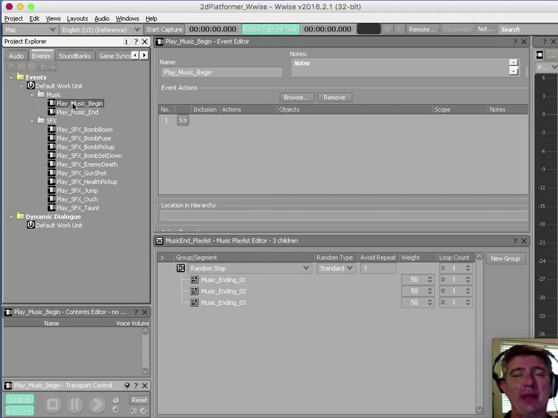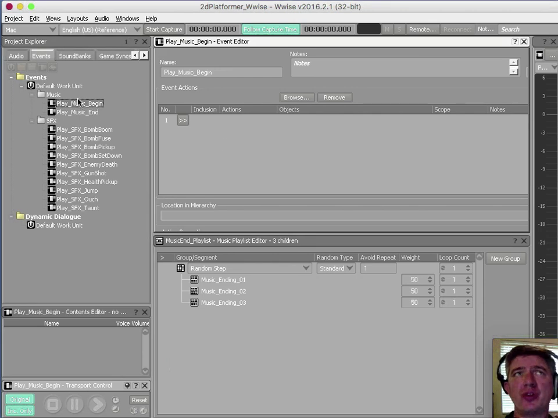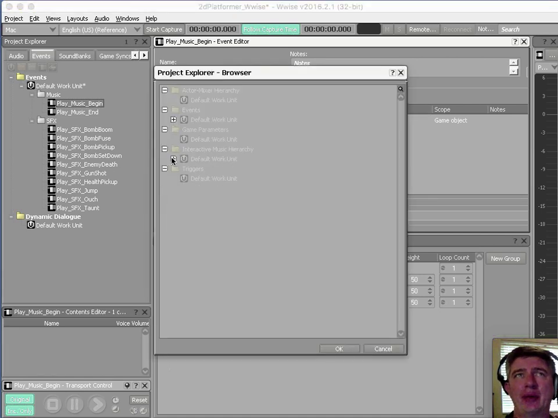Remember, these are the messages that are sent from the game. The game knows nothing about your audio file. It just calls out these different events, and Wwise takes care of the rest. So this music begin playlist, we want to play something, and then we hit browse. When you hit browse, it may look like this, kind of grayed out. Doesn't look like there's anything to choose.